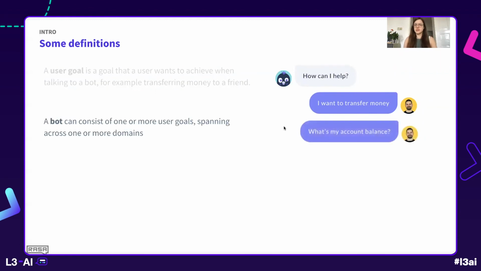Then one bot can, of course, consist of one or more user goals, which can be across one or multiple domains. So in the example on the right here, we have two user goals. We have the transferring money one I just talked about, and also checking the account balance. So in this case, that's two user goals in one domain, which is the financial one.